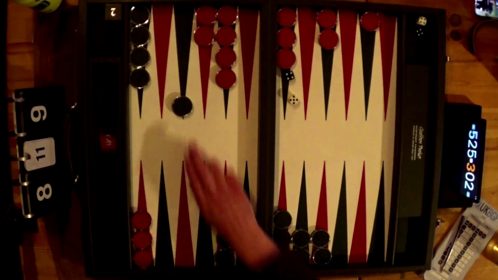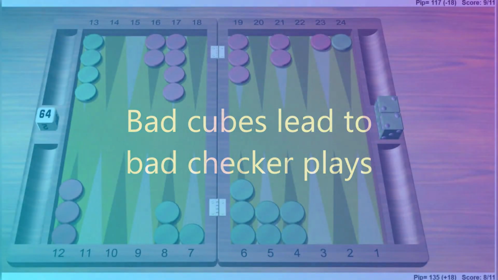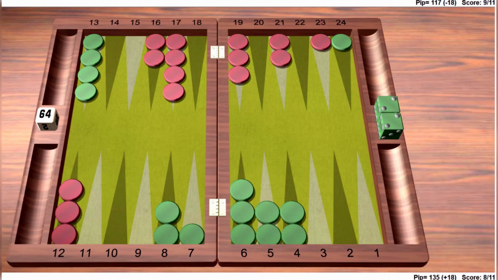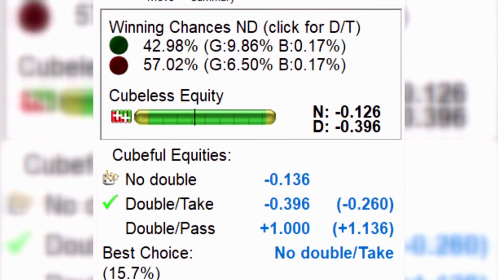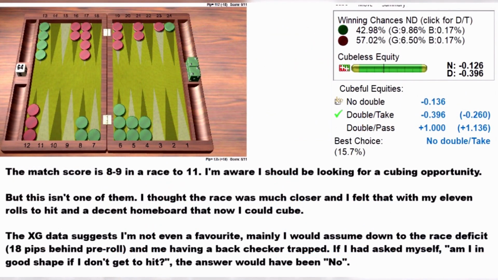Now, I've just got a bit trigger happy with the cube here. I'm sort of aware I could do with cubing, although it's not really. Panic stations at 8, 9 to 11. That's the position. I thought, well, I've got 11 rolls to hit. But the XG data there says I'm not even a favourite. In fact, I'm a significant underdog. So I've picked a bad time here.